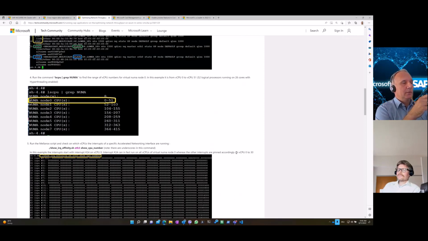So basically what you're doing, you're pinning or fine-tuning the CPU for the networking to use NUMA 0, and then the database wouldn't use NUMA 0, but the rest. With this configuration, the database will continue to run on NUMA 0.